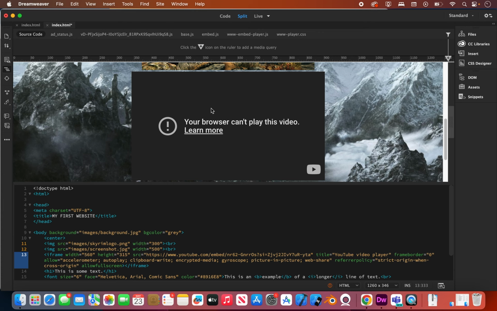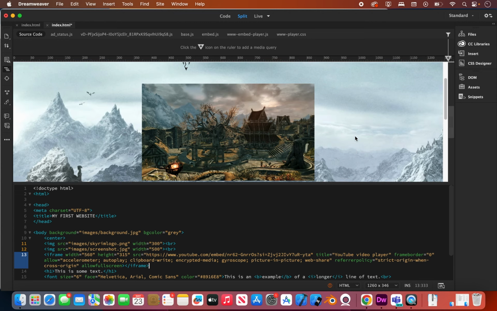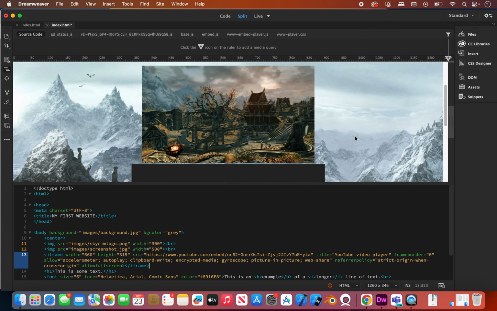Now, the reason the video will not play within Dreamweaver is because Dreamweaver's browser is not a completely fully fledged browser. It is more of like a preview of a browser, but I promise you it's going to work when we actually test this in the browser afterwards. Okay? All right, so that's video and images.